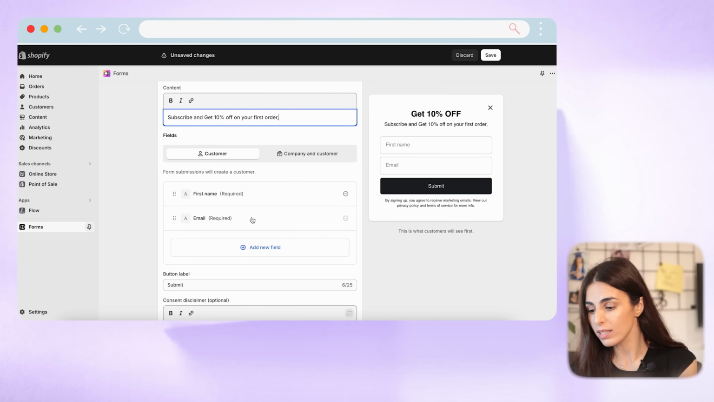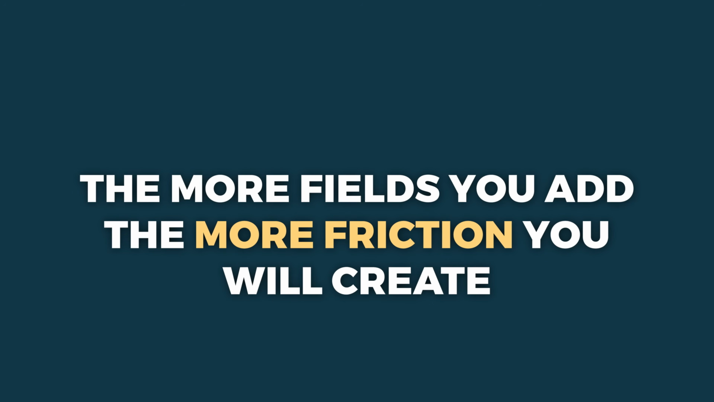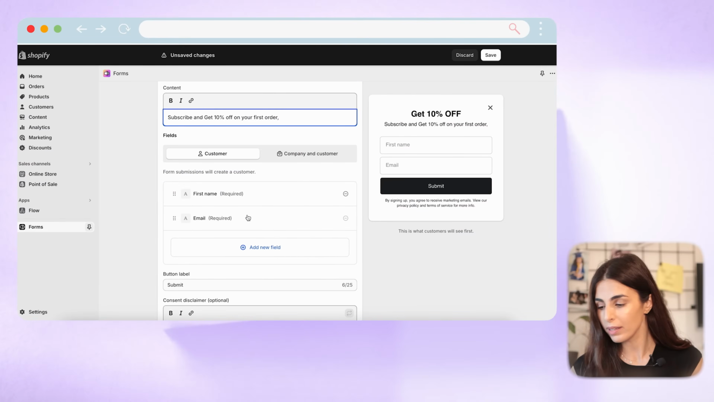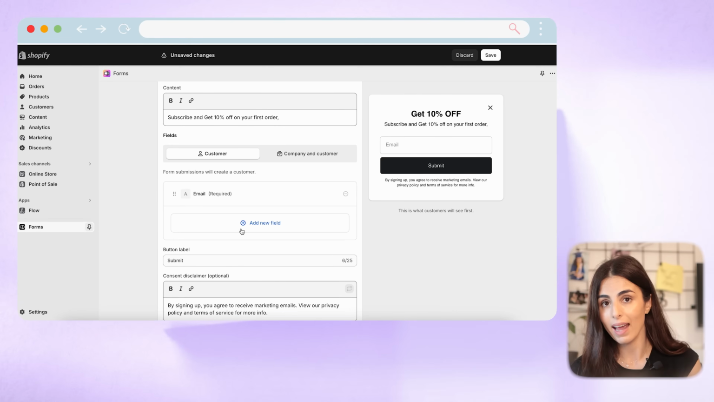Okay, and in here you decide what kind of information you require your customers to fill. By default, we have the first name and the email, but I recommend you to only keep the email. I know that you would love to have your customers' names, but the more fields you add in here, the more friction you are adding and the lower the conversion rate of the pop-up would be. So, in my opinion, keep it simple, remove the first name, only include the email, which is required. You can add other fields if you wish, but again, as I told you, keep it simple, only the email, and that's it. If you are not convinced yet, just keep email and name, and that's it, nothing more.